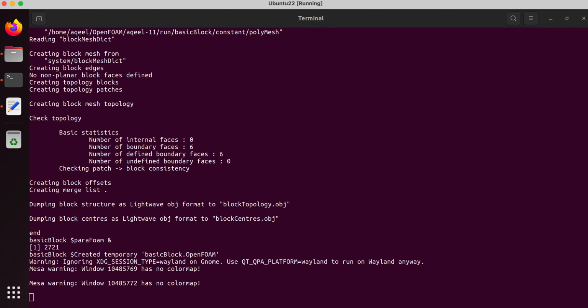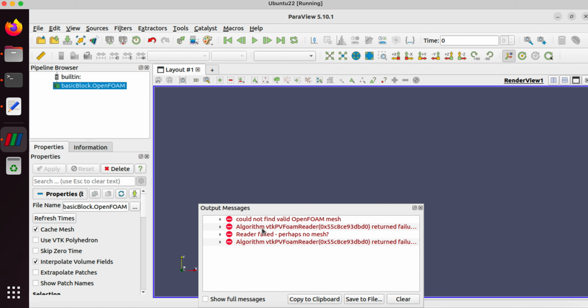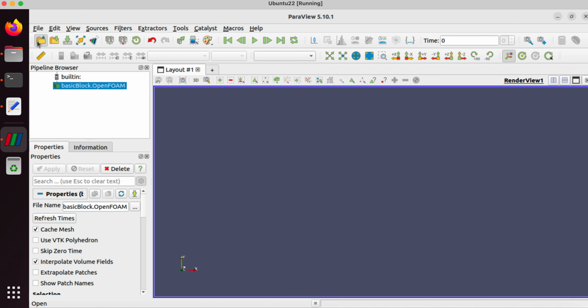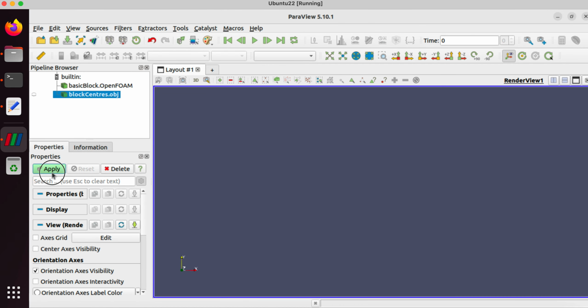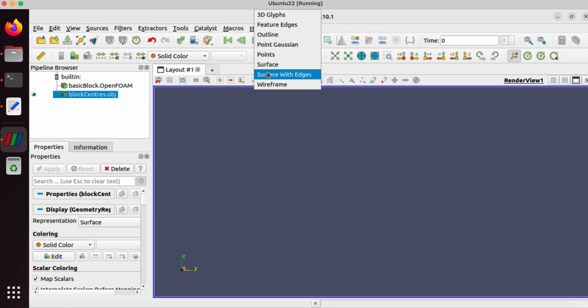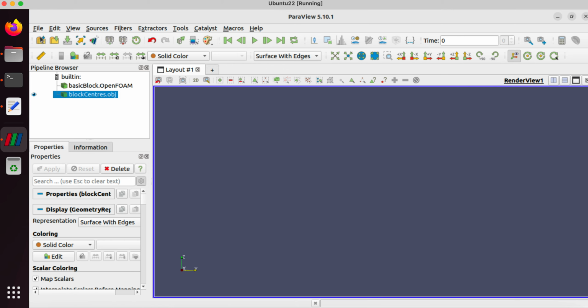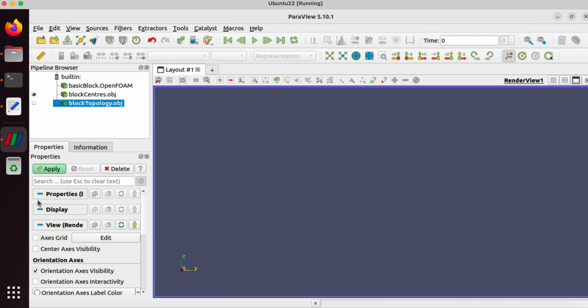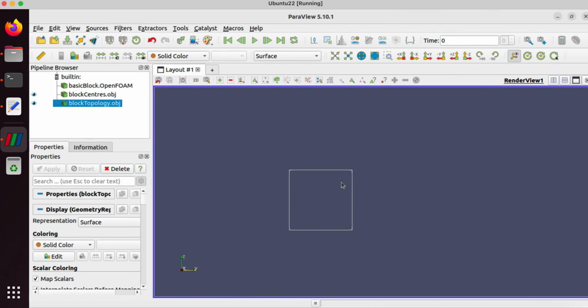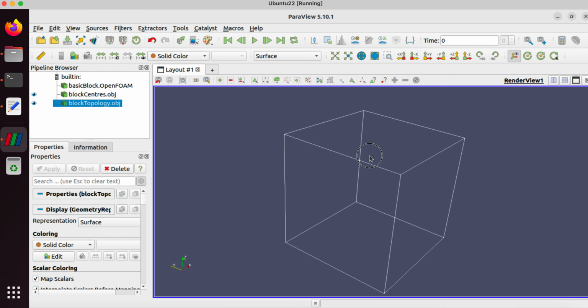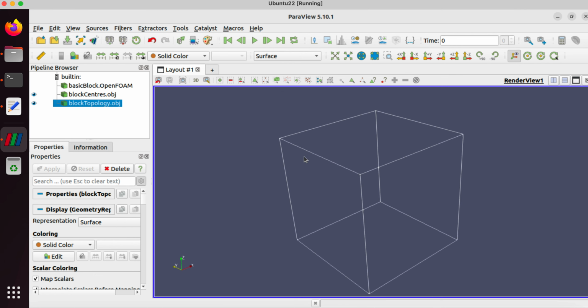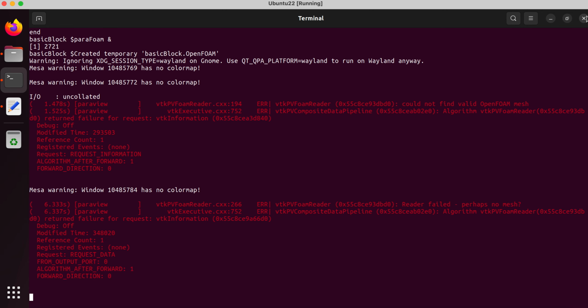Again, we can see here, we can open those files, which basically shows the block topology that you can use to visualize the blocks in the mesh. It is very useful when you have multiple blocks and you can visualize this to check for different issues.